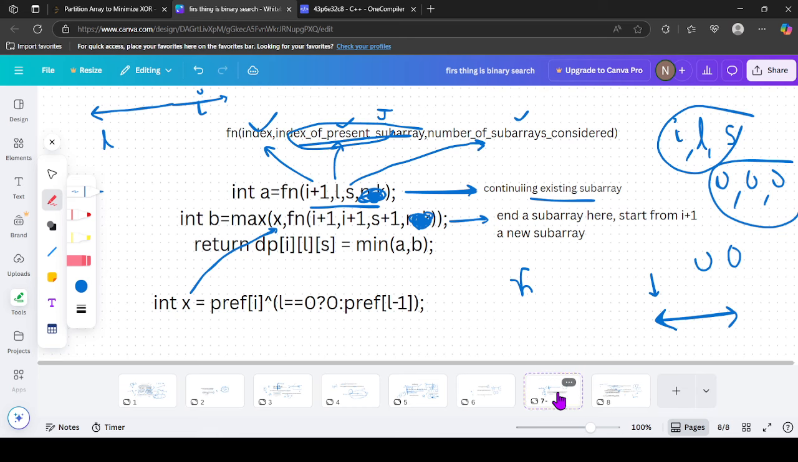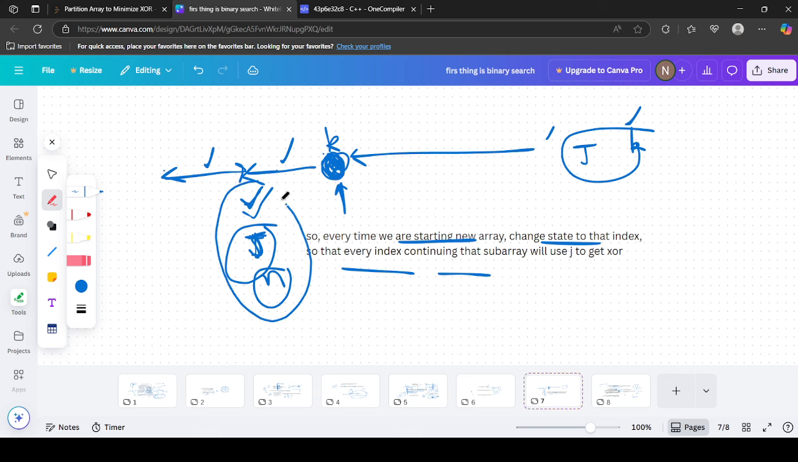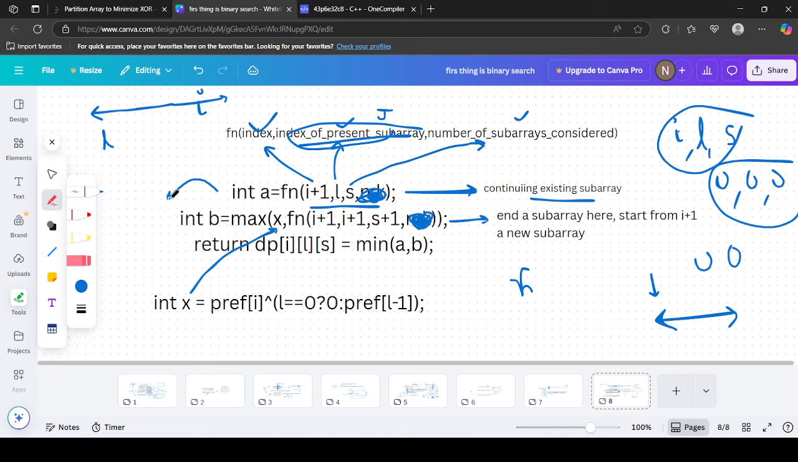Because this will not change. Hope you understand this. We will update this only when we are starting a new subarray. But in this state, we are just continuing the subarray, so no need to update this. And also, we did not close any subarray. We are just continuing. So similarly, the subarrays will not change. It will be simply yes. The only thing that changes is I, which will be I plus 1, because we are starting from next index. Like we are finding the answer for next index.